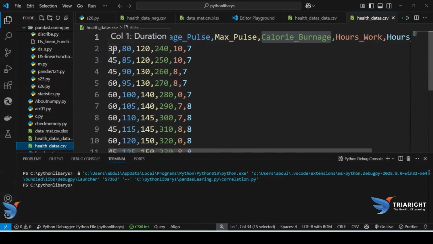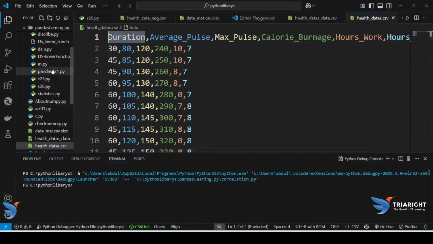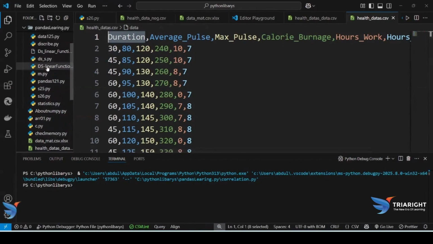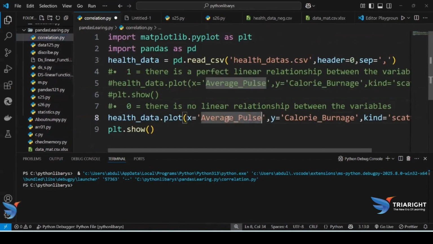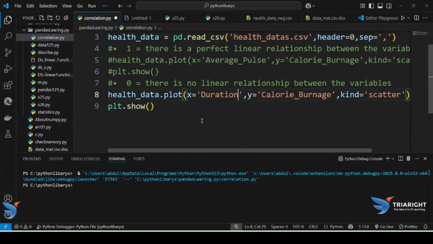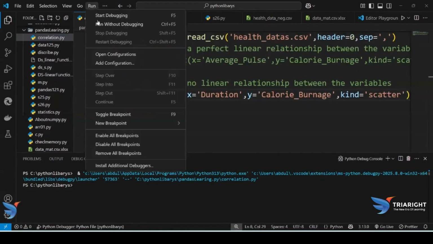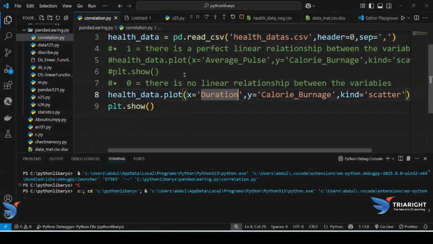Because duration starts from 30 and calorie burn starts from 240. It has more difference in between the range. Now see, okay, it is perfect to take as a zero relationship. Copy the code and take it as the x value, right? Take it as the x value. Now we can see the zero relationship.